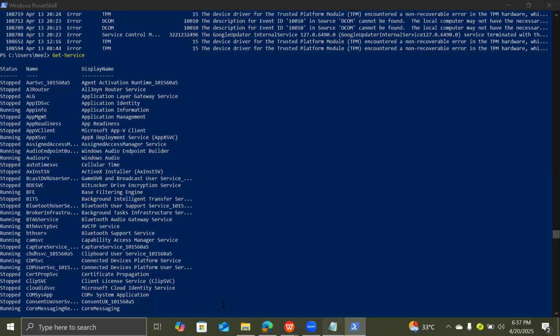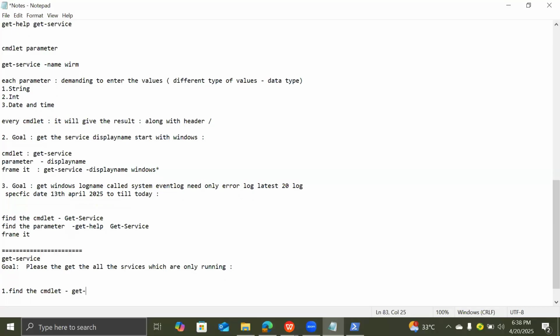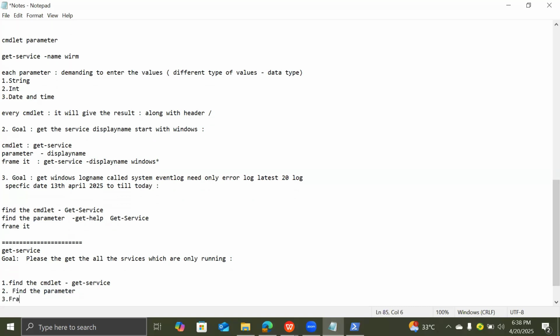You know what a cmdlet is. Find the cmdlet. What is the cmdlet? You know that already: Get-Service, right? And what would be the relevant parameter? Find the parameter and frame it. Anyone try with this?